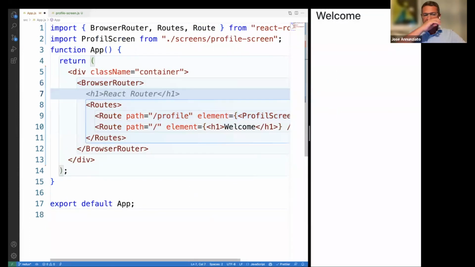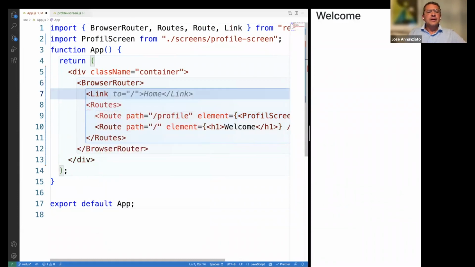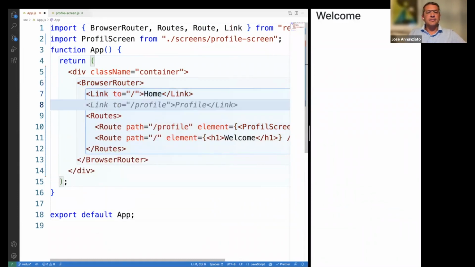Up here, we'll create a couple links. Link, yeah, and then profile. There we go. All right. This tool is really cool.